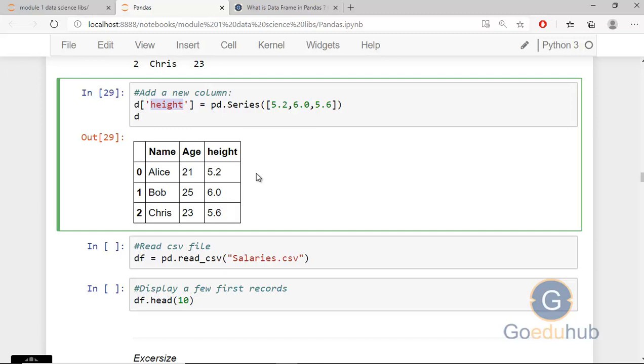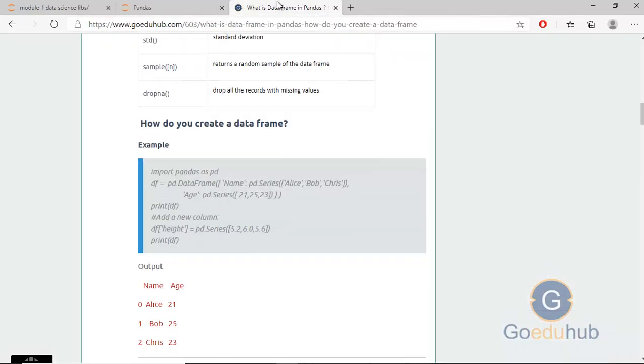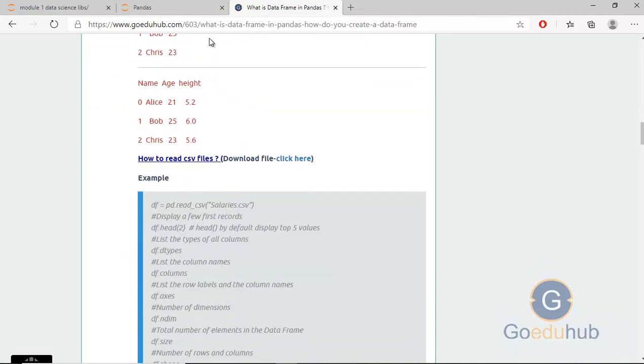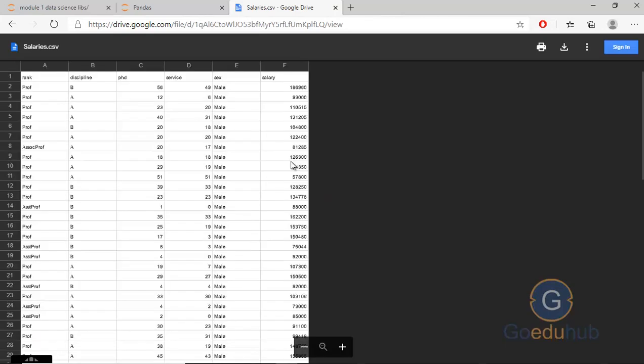The most important use of the data frame is to read data from different files. So here we are taking a file, the salaries.csv file, and we are going to read it through Pandas, and then we will do different operations over the data inside the salaries.csv file. You can download this file from our website. You can scroll down here and you can see how to read CSV files. Download file, click here. And after downloading, you can see the data of the salaries.csv file.